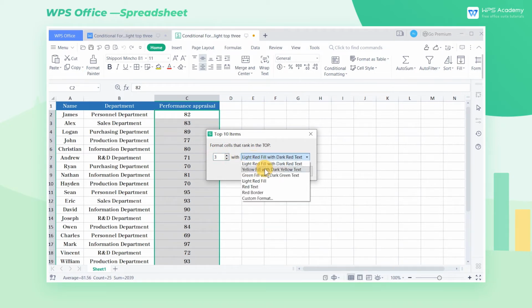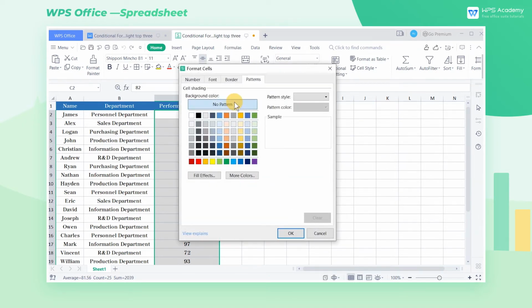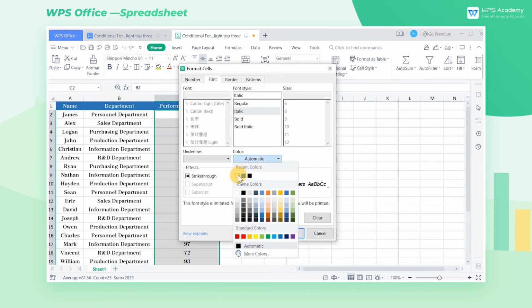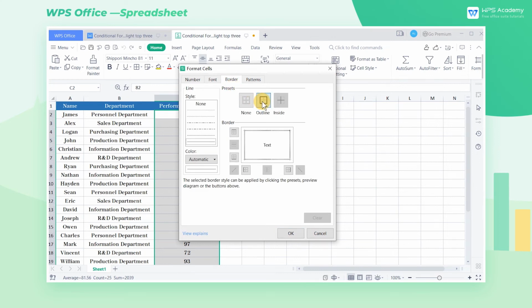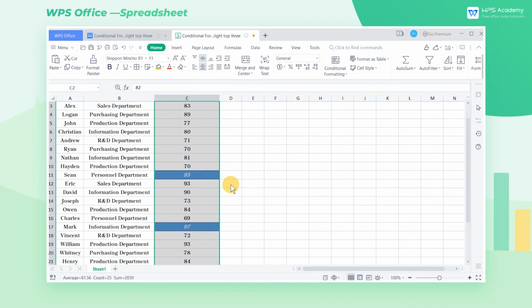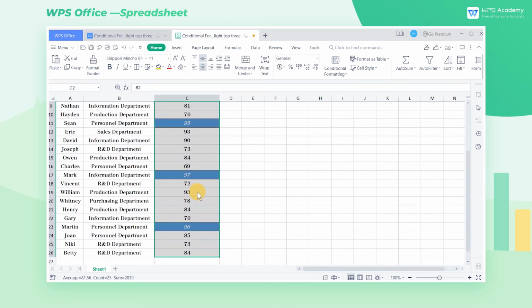Here we can choose from the default formats. We can also select Custom Format for more types. If we choose Custom Format, we will see a pop-up dialog. In this example, we choose Font, adopting the style italic and the color white. We can also set the border and the filled color. Finally, click OK to highlight the top 3 with the format we just set.